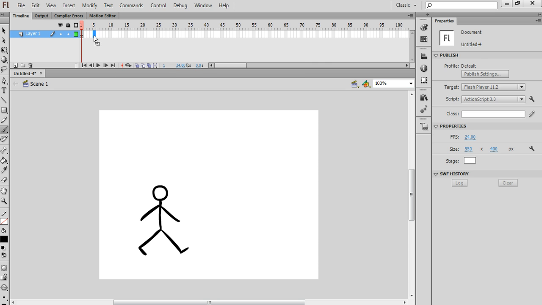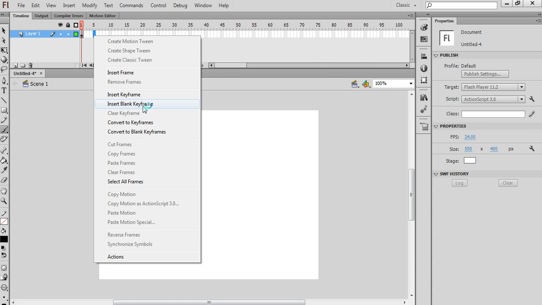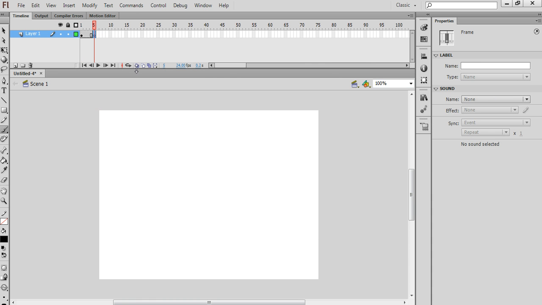I'm going to insert another keyframe, but this time it's going to be a blank keyframe, and I'm going to switch on this little tool here called onion skinning, and this shows me in grey the previous position of the character. It allows me to line up each drawing of the animation more accurately.